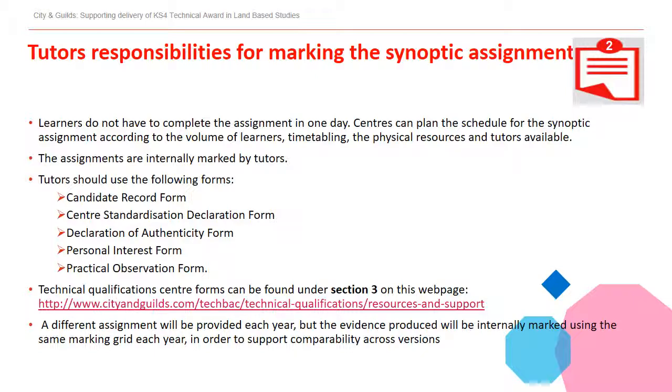You need to plan the schedule for the synoptic according to the volume of learners, your timetabling, the physical resources you have available and the tutors that are available for that. The assignments are internally marked by your tutors, but you must use the following forms that City and Guilds provide. That is your candidate record form. You also need to submit evidence to show that your centre has standardised the work exactly the same as you would for internal quality assurance, if there is more than one marker.